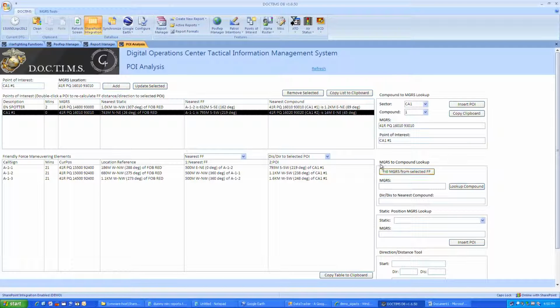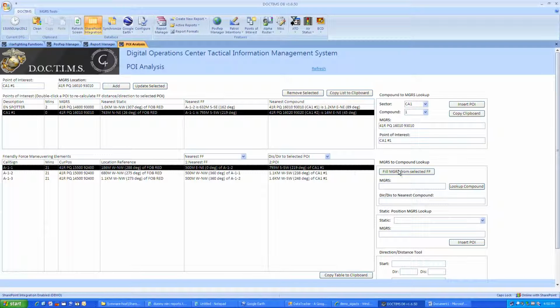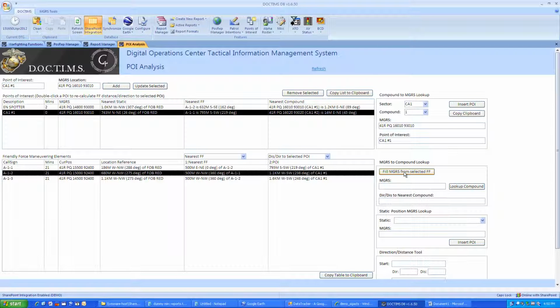Another thing that we can do is we can actually take a grid and find out what compound it is nearest to. A lot of people find it easier to find a compound on a map than to try to dig up a grid and locate that. So we highlight Alpha 1, we hit the fill, let's say G2, fill the grid from the selected friendly. So we grab that grid, we put it over here, look up compound, and it tells us 1.1 kilometers of that grid is Charlie Alpha 1, number 1.